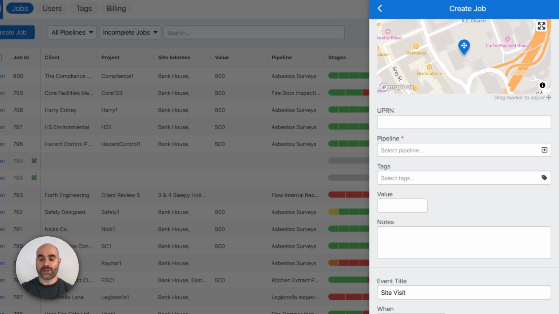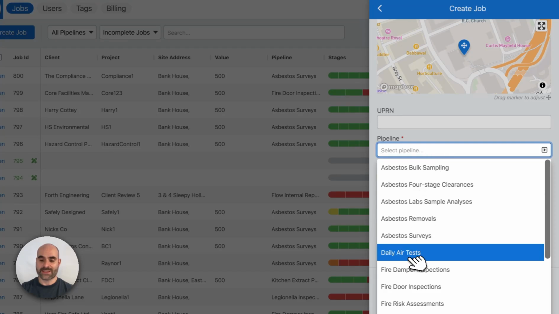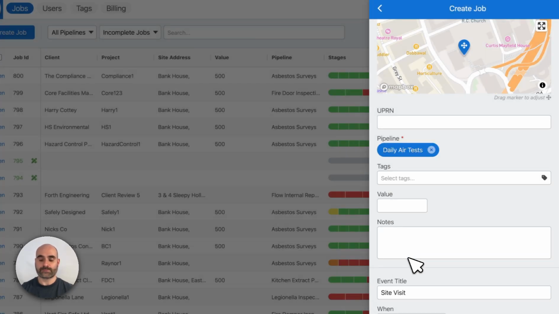Next is the pipeline. So you can think of this as the type of work that you're doing. We would have created a pipeline for perhaps a 4-stage clearance or DCU clearance, or you can have a standalone daily air test pipeline. It's up to you. I'm going to select the daily air tests pipeline that I've got here. This is going to dictate the stages that the job must go through before it's considered complete.